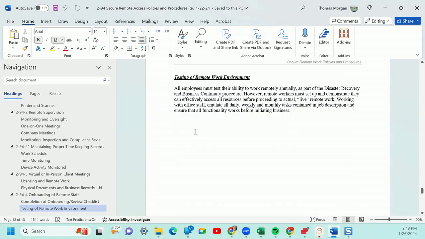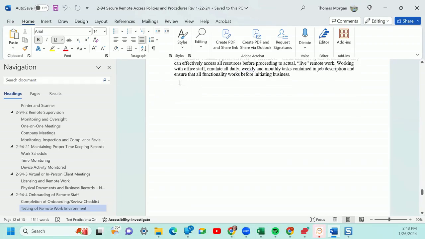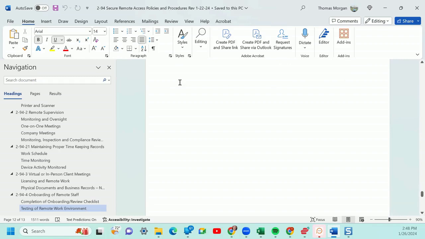Before you let somebody work remotely, you have to make sure that they can effectively work remotely. And that's what we do when we test the remote work environment. Before that employee goes live, they need to actually log into all systems, confirm that they can access all systems, send out tests, sets of documents, uploads, backups, retrievals, telephone calls, Zoom meetings. All of that has to be tested before you can initiate that remote work. That is the remote work policy.